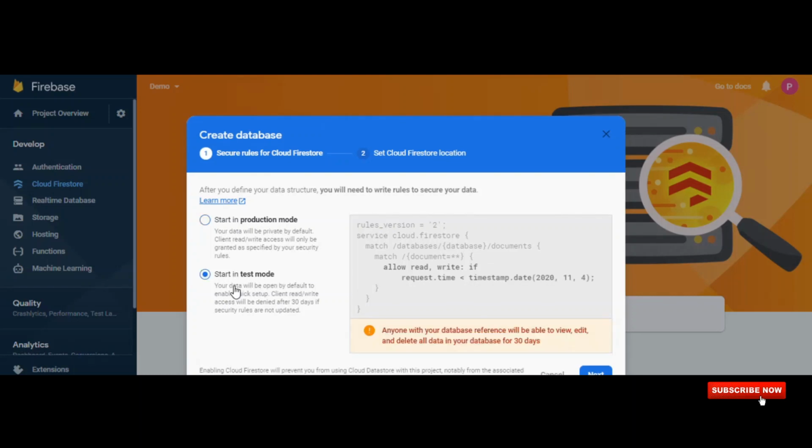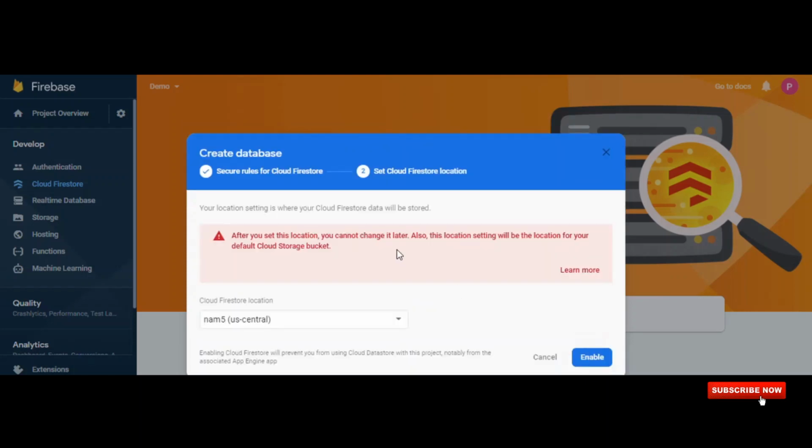Test mode is a good option if you want to get started as early as possible, and if you are in development mode. During that time, test mode is really good. So I'm starting in test mode because I want to get started in development mode. Let me click on next.